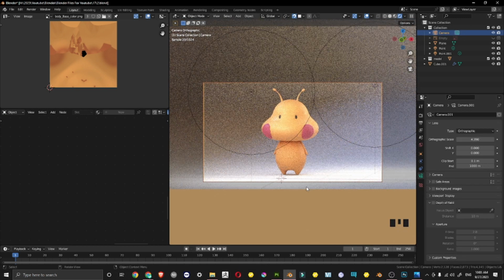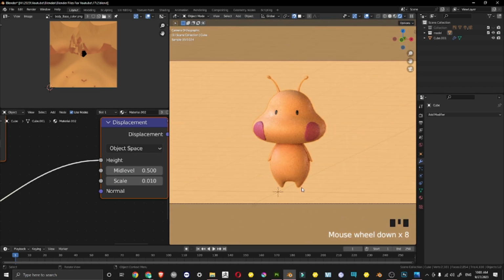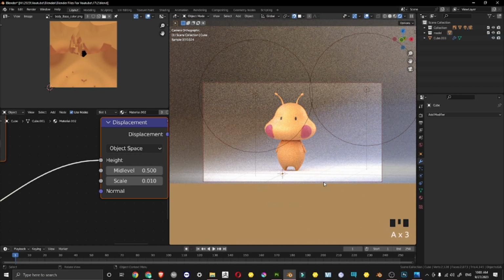All is done here. This was the super simple 3D character modeling, texturing and rendering. Hope you guys will like it and find it easy.